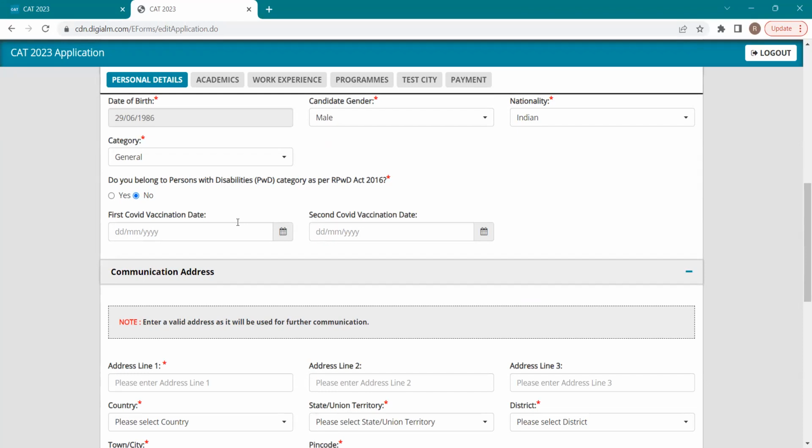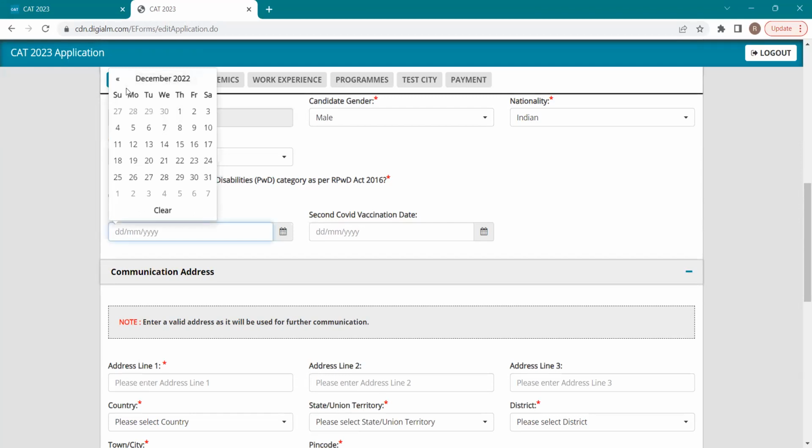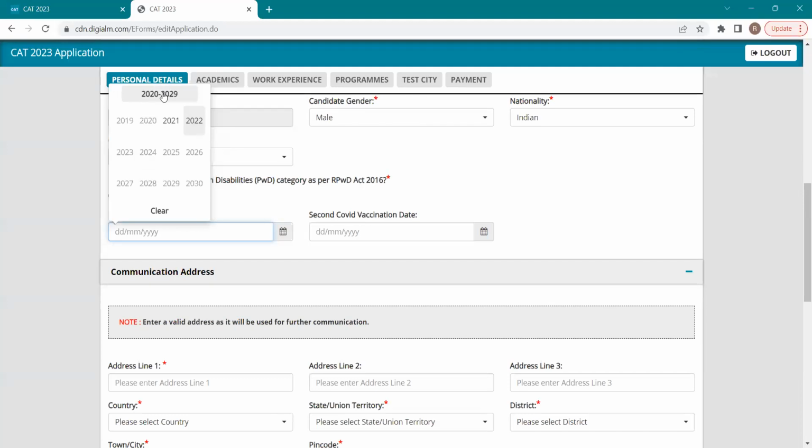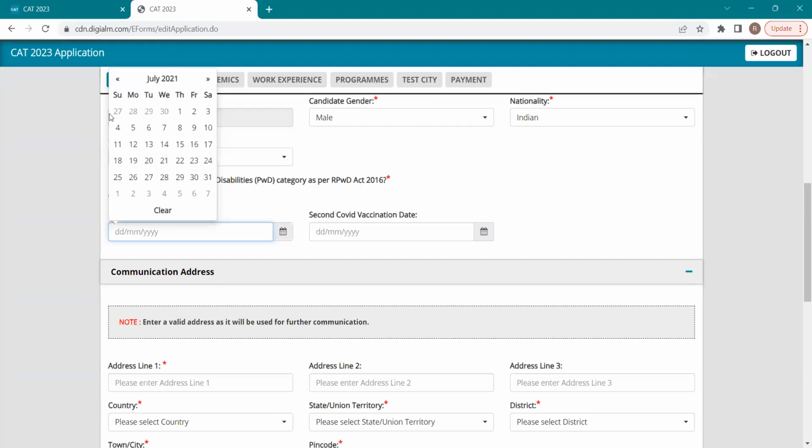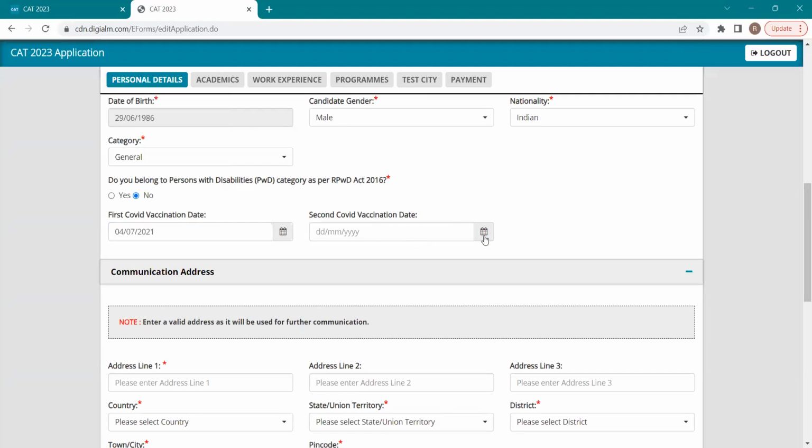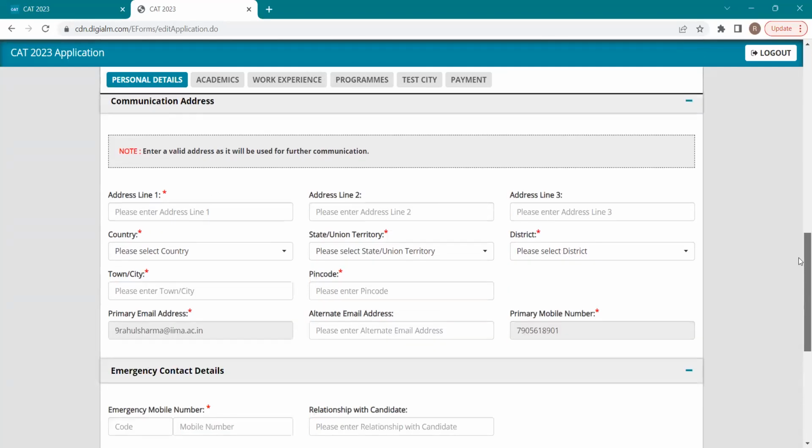First COVID vaccination date, second COVID vaccination date. These dates are not mandatory, but again, we'll just fill the dates. I think it happened in 2021 for me. I don't remember, I'm just putting in a date. Suppose July, 4th July. And then second, I will put in as, if possible, make sure you're putting the right dates, right? You would have your certificates, it will be there.